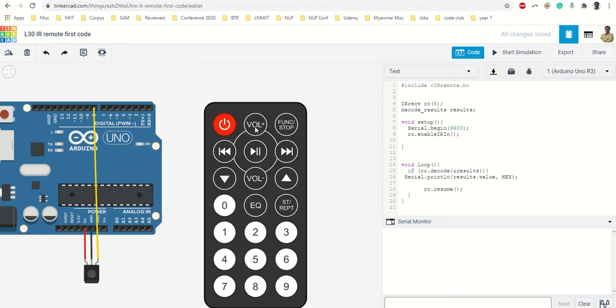I'll use volume plus for moving the car forward, volume minus to move it reverse way. This is for left turn and this is for right turn. I will run this code and note down the hex codes for each of these buttons. So whenever you are going to make any remote controlled application, you should know these hex codes. So whichever buttons you are going to use, please note down those hex codes.